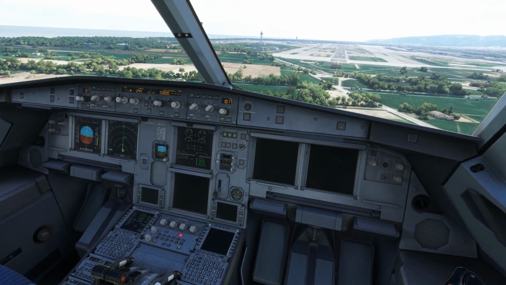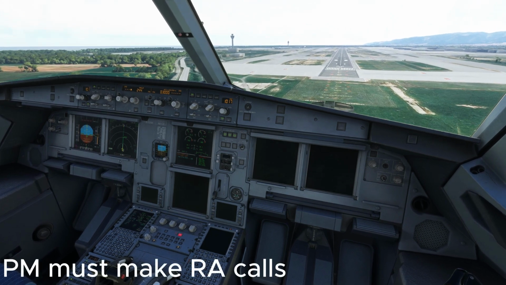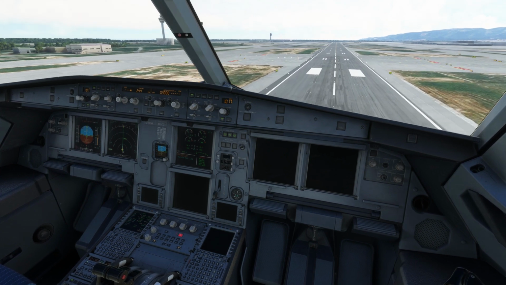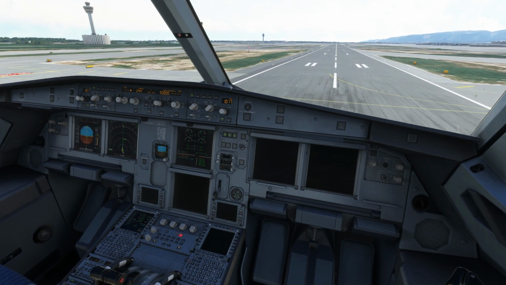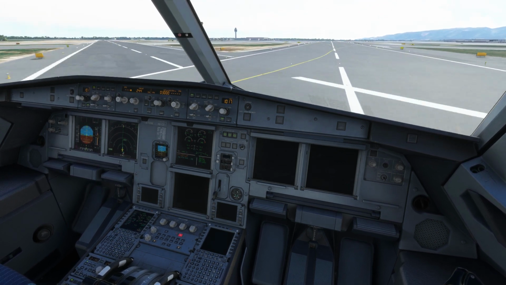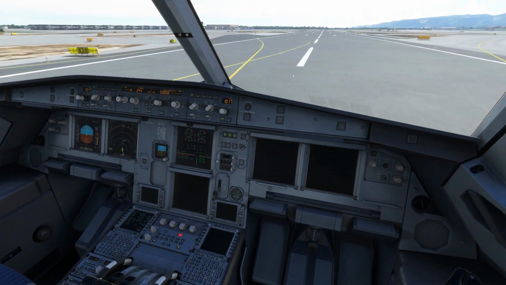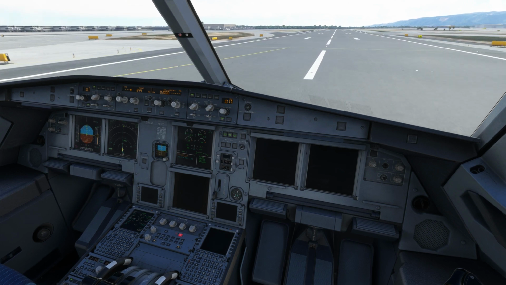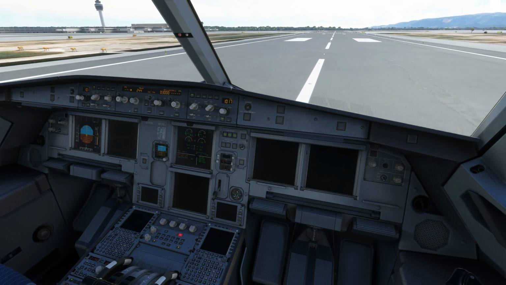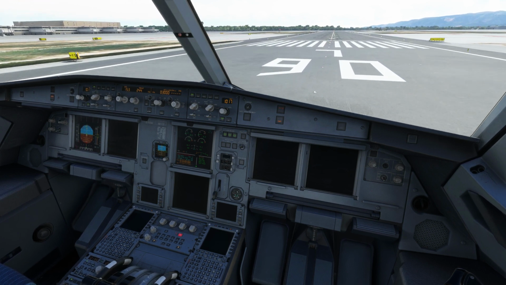Hundred above. Minimum. 100. 50, 40, 30, 20, 10. Spoilers, no reverse, decel. 70 knots.